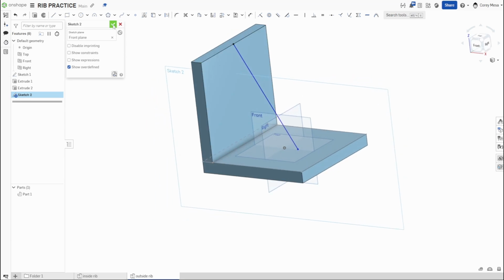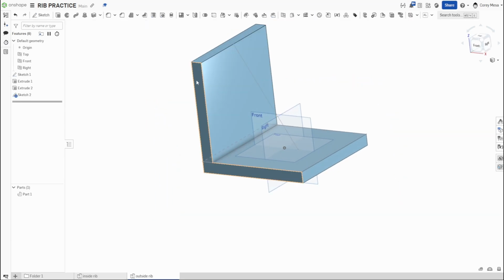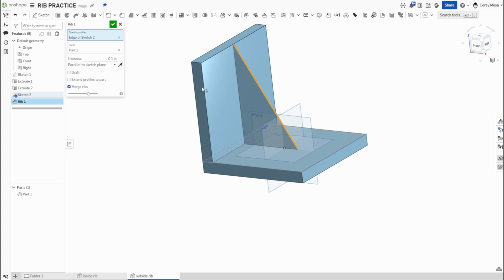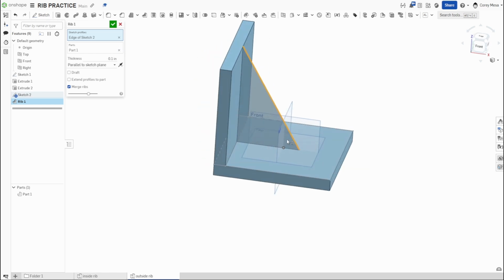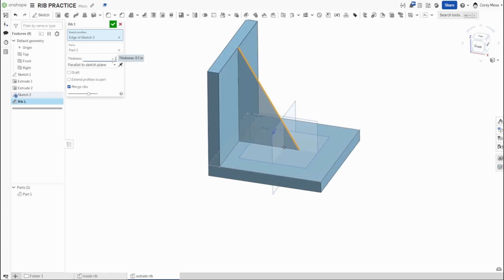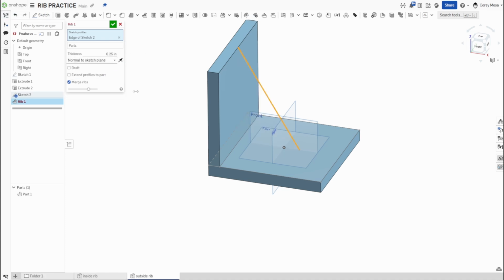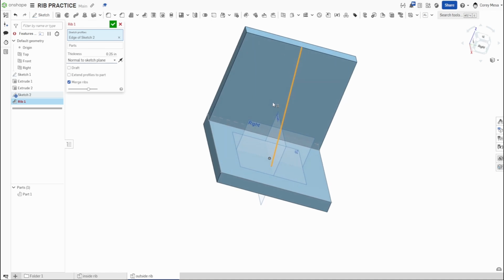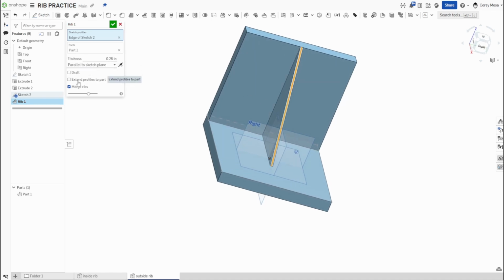So now I'm going to do the exact same thing I did before for that rib, but instead of my sketch existing on the outside, it exists in the middle. Now watch, it's crazy. Sketch profile, line. I didn't even have to pick the part. It automatically knew I need this to be 0.25. It already has parallel to sketch plane. If I went normal, that's when it doesn't work because of the nature of how I drew that. So we'll have to keep that as parallel. Extend profiles to part. It already did that because of the way I drew that line. But if I were to draw that shorter, that's how that would work.